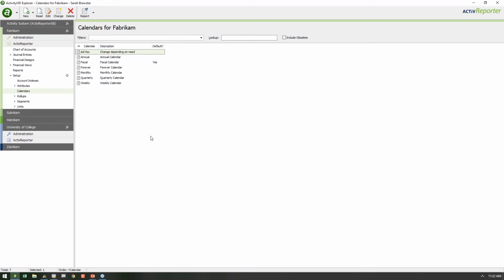So as you can see, our financial designs and financial statements are very flexible, and all of this data comes direct from your GP database.